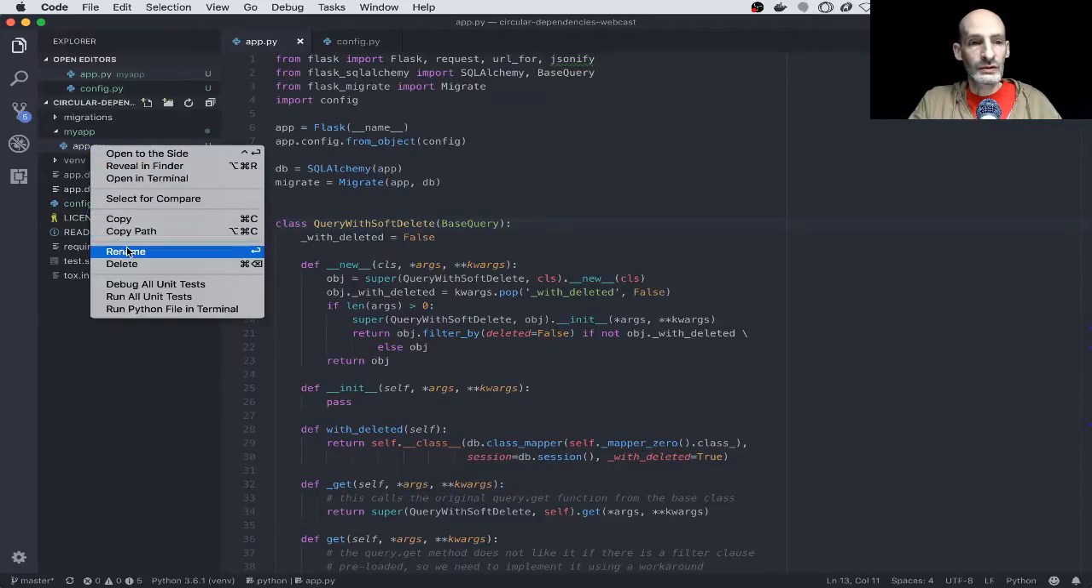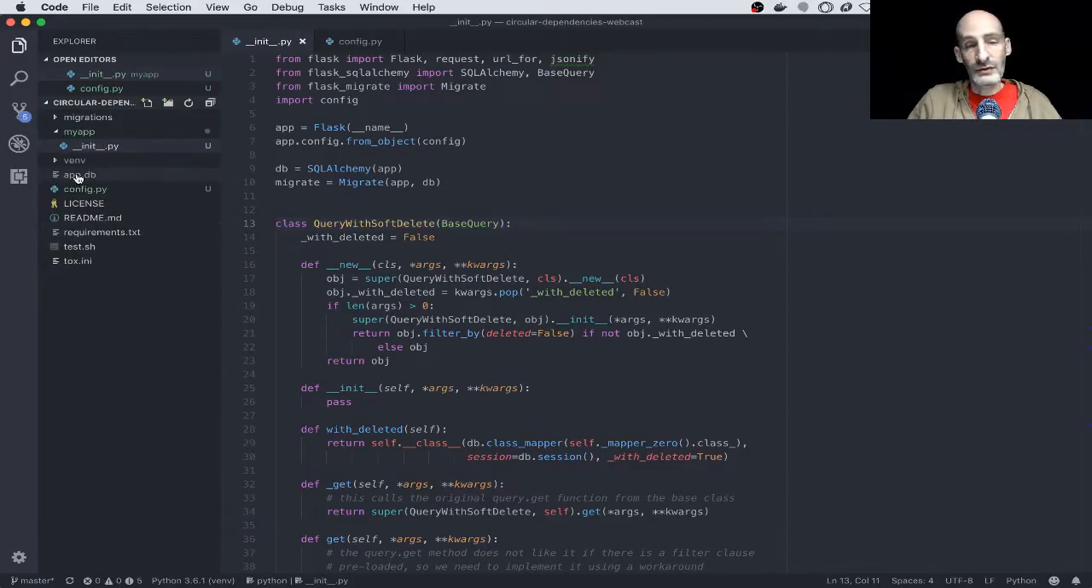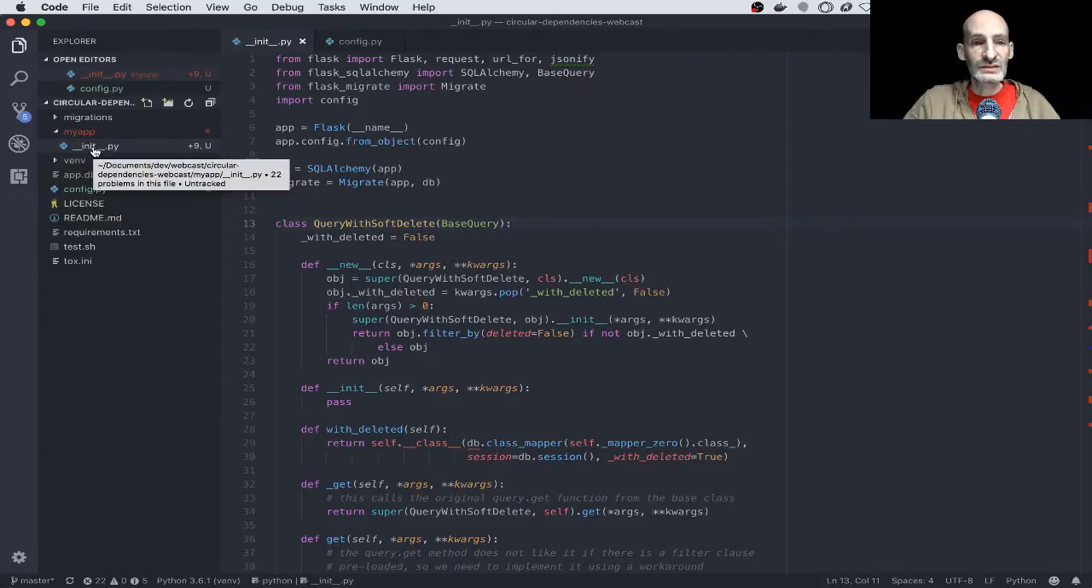And I'm going to rename it to Dunder init. So in case you don't know, this is a special name. When you have a package, which is basically a directory with Python code inside, the Dunder init file is special because it's automatically imported when you import the package. So now the entire application is the my app package.